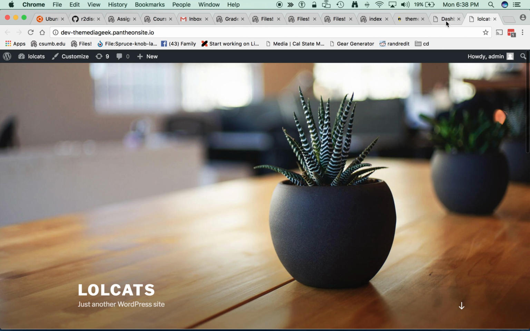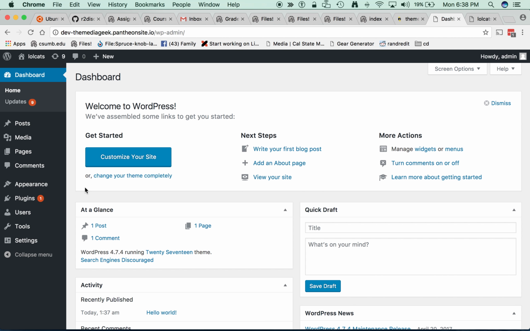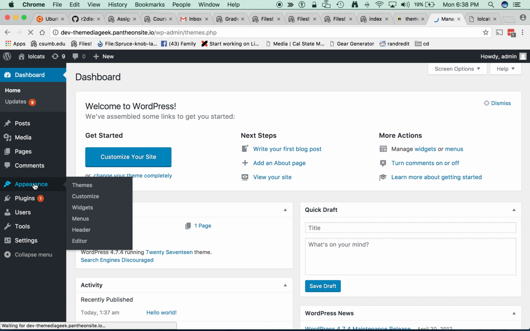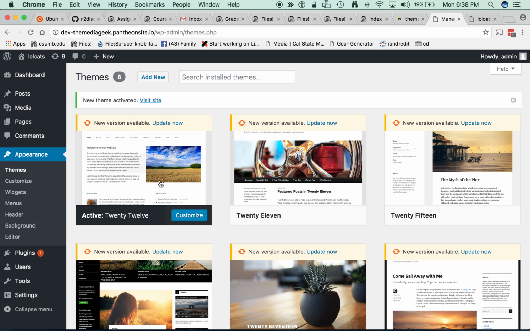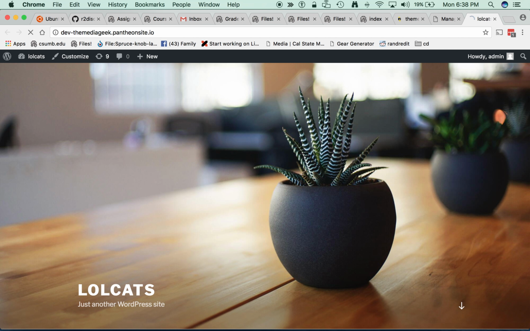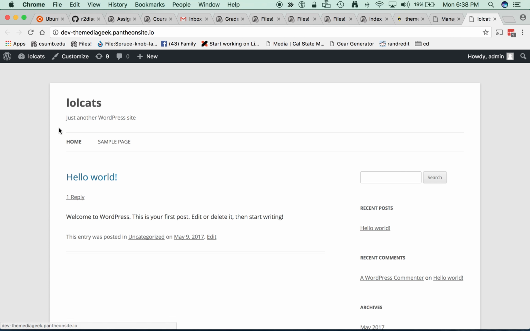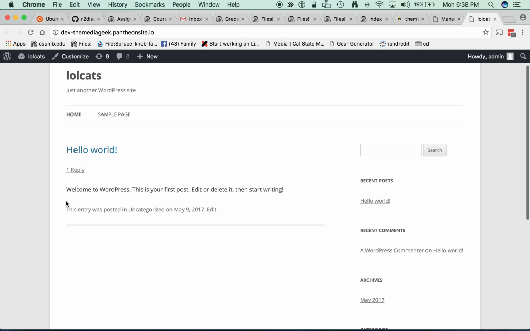So the first thing I'm going to do is I'm going to change out of this template. I'm going to get into a template that is easy for me to customize. The one that I found is the best is 2012. And here it is, 2012. So I'm going to say activate. The reason for this is if I go back here to this site, it gives me a very simple site that's easy to customize.